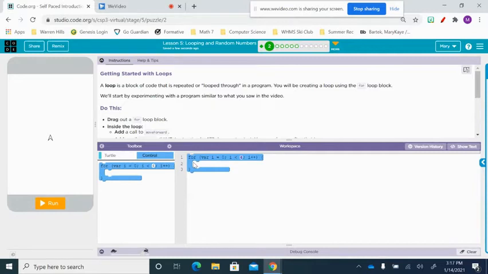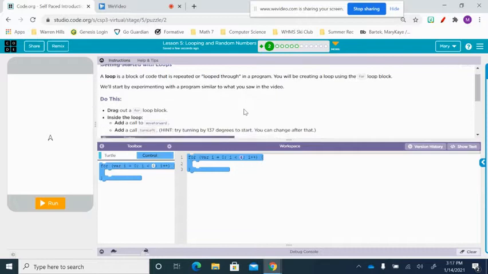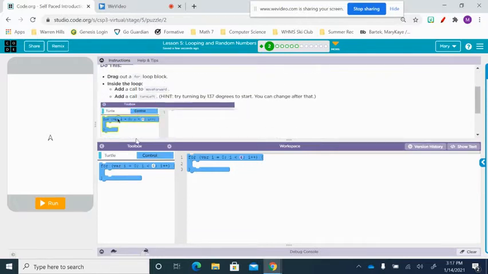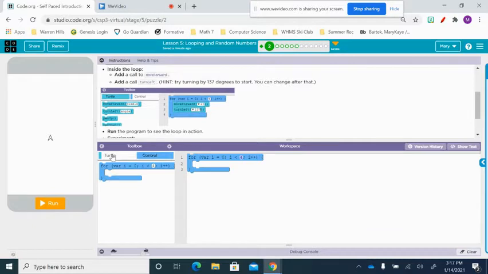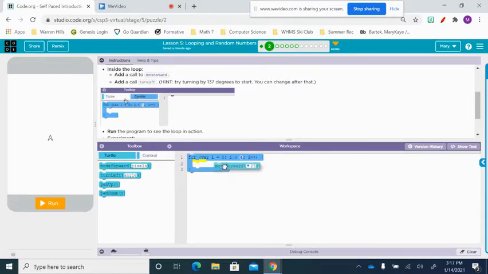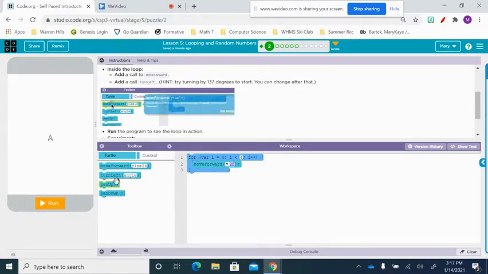And it's called the for loop block up here, F-O-R, not the number, F-O-U-R, because it starts with the word for, and then it's telling you what is happening here. So it says we're going to start experimenting with a program similar to what you saw in the video. So we did drag out that for loop block, and it's in the control section, just like I told you. And inside the loop, you're going to do a move forward. So we're going to go into the turtle, we're going to do a move forward, and we're going to do a turn left.